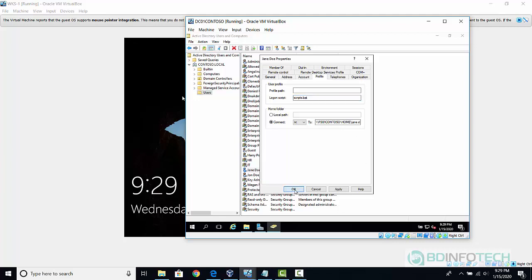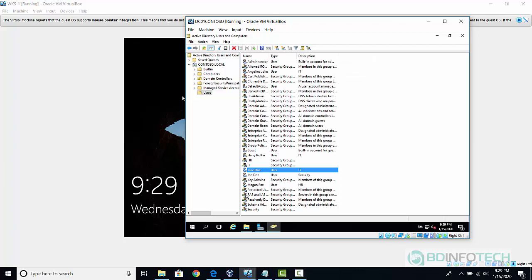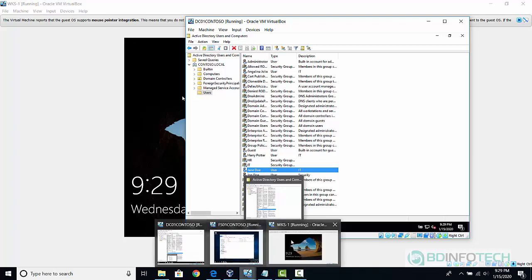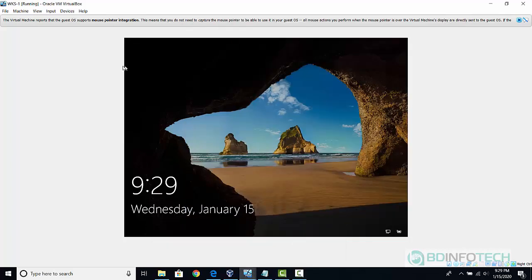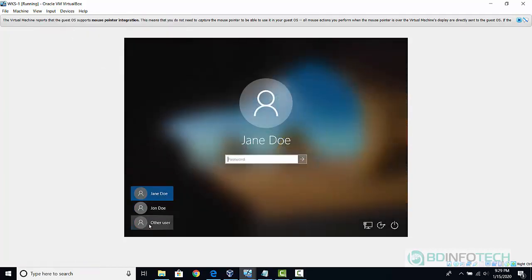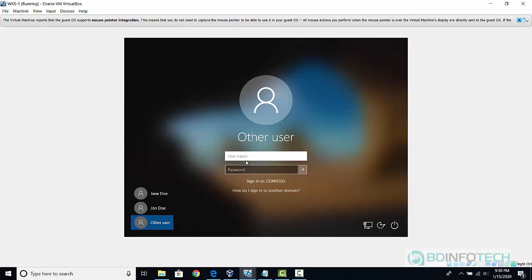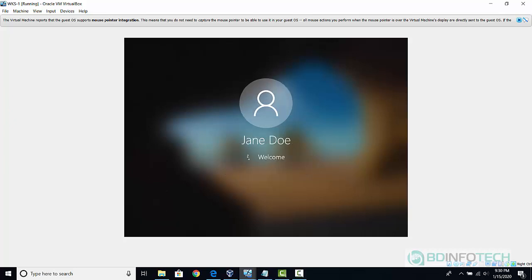Then click OK. We can do this with any of the users, so we just picked Jane Doe as an example. So now we'll have to go to the Windows 10 workstation and log in as Jane Doe. So, other users, Jane Doe at contoso.local, and enter the password.